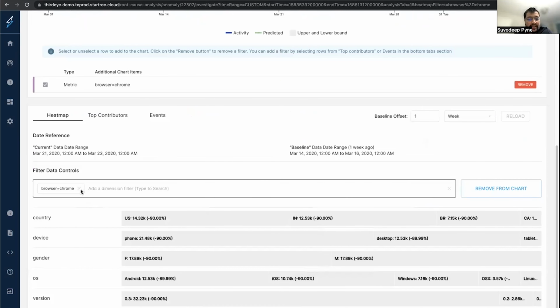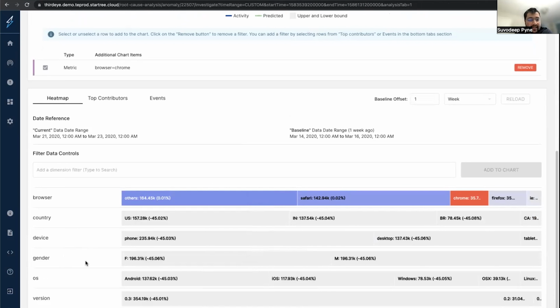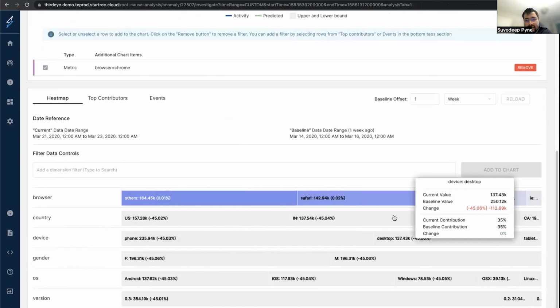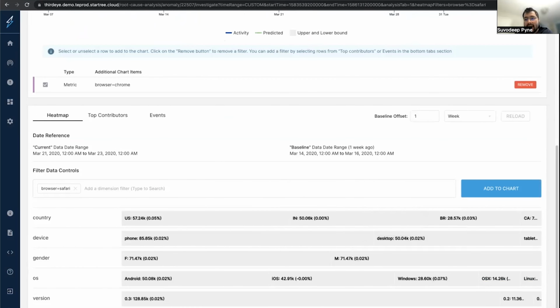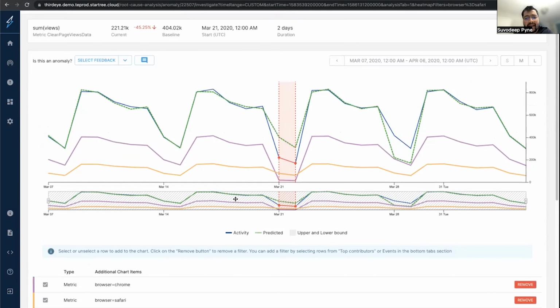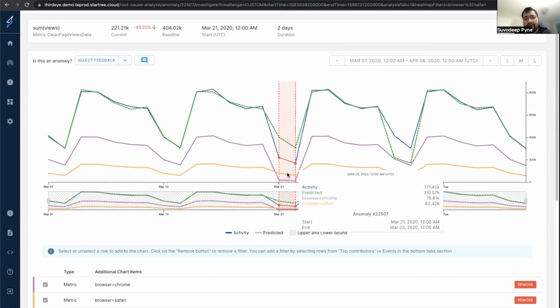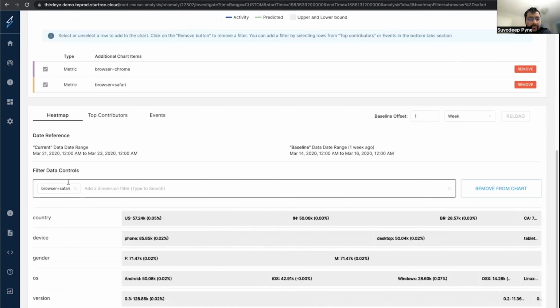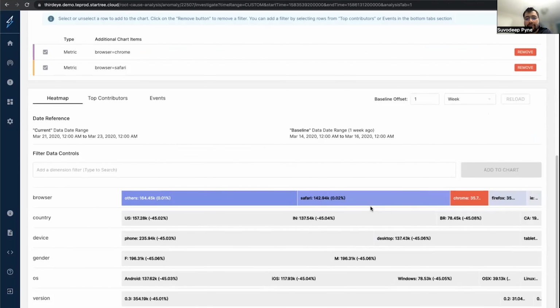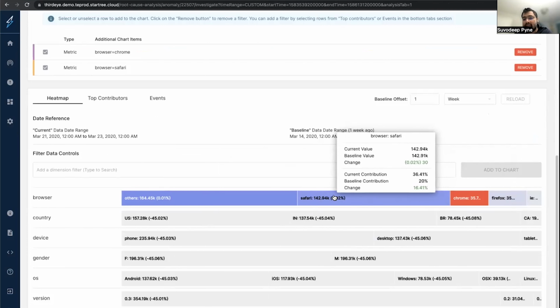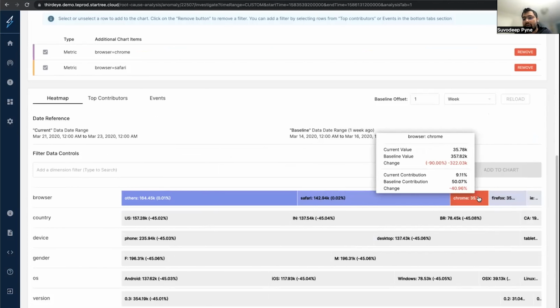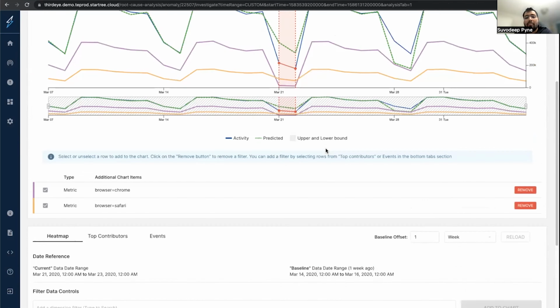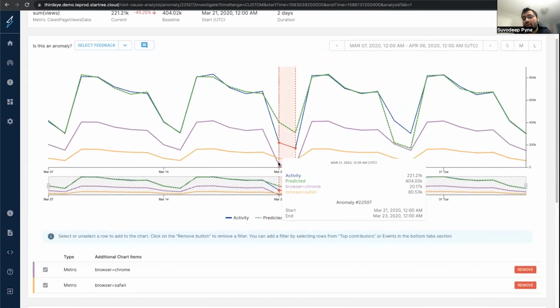And we can compare. Let's say, for example, if I go back and use some other browser, for example, Safari, and I add that to the chart. Now I can see that for the orange line, Safari, it didn't really dip that much compared to what Chrome did. But the contribution of Safari is probably not that large in this case. Maybe they didn't affect, but maybe the contribution of Chrome was much more.